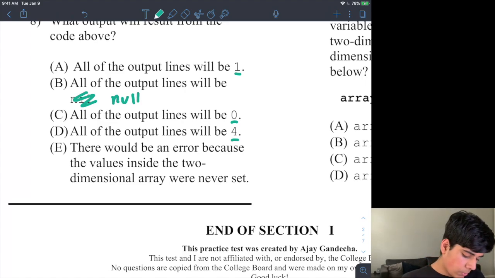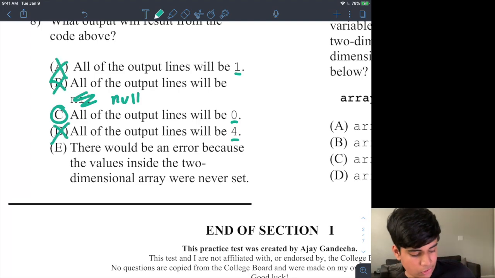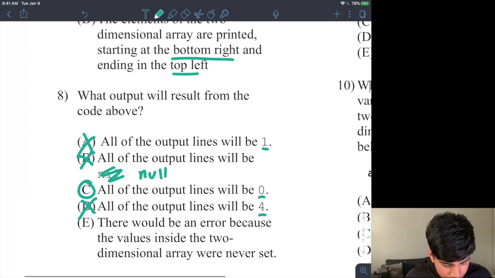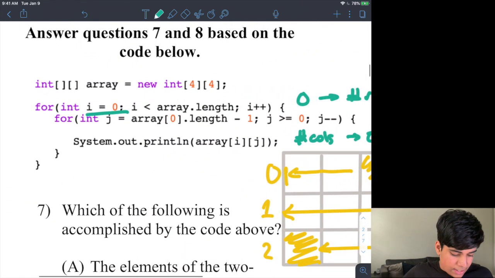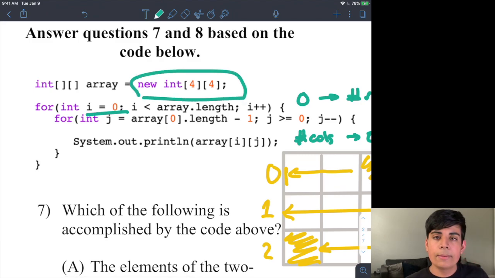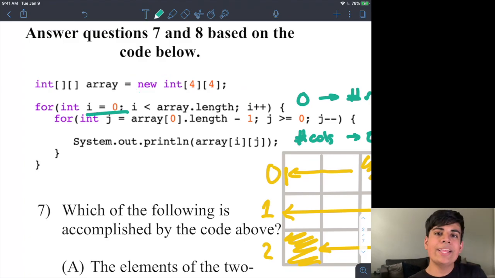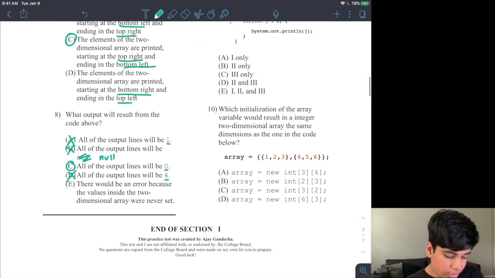Well, the correct answer is going to be C, because A, B, and D are not correct. I could see how people would say error. You'd be like, hey, I created my array, but I never set the values. But if you remember, there are default values that are placed in when you're creating arrays with primitive types, right? So with integers, the default value is 0. For booleans, it is false, right? For doubles, it is 0.0. So knowing that the default value is 0, all of my output lines will result in 0 being outputted, because that's the value that was there, because it was set as default.